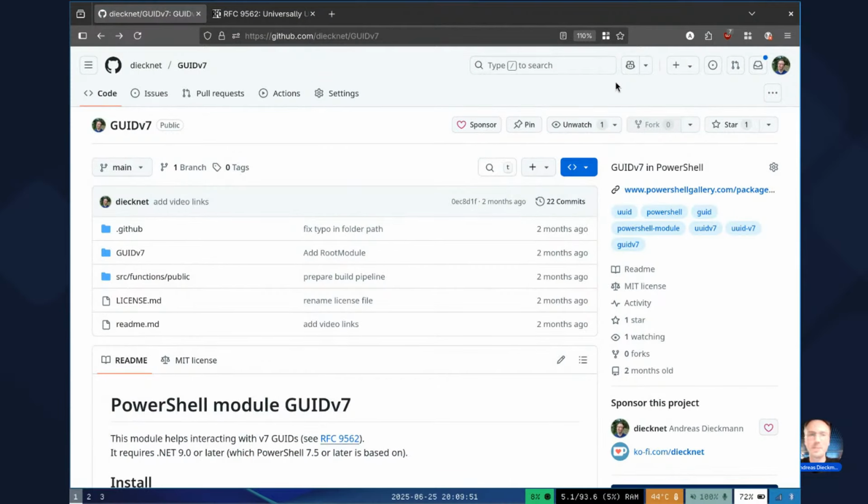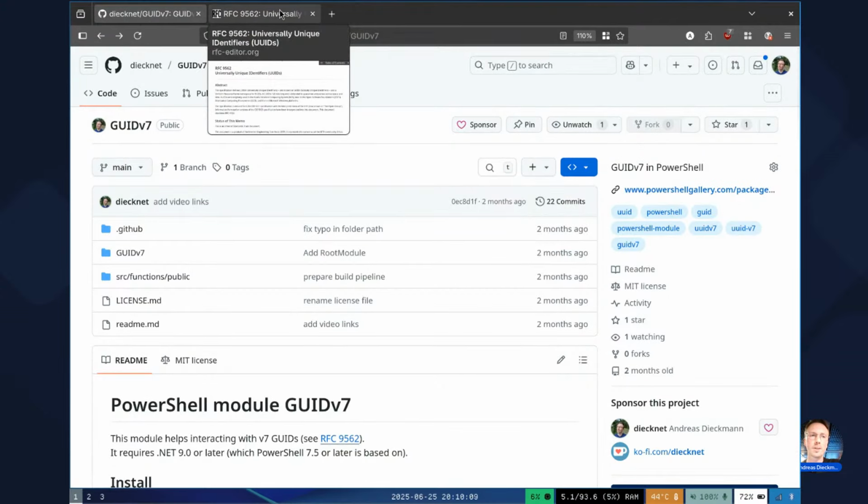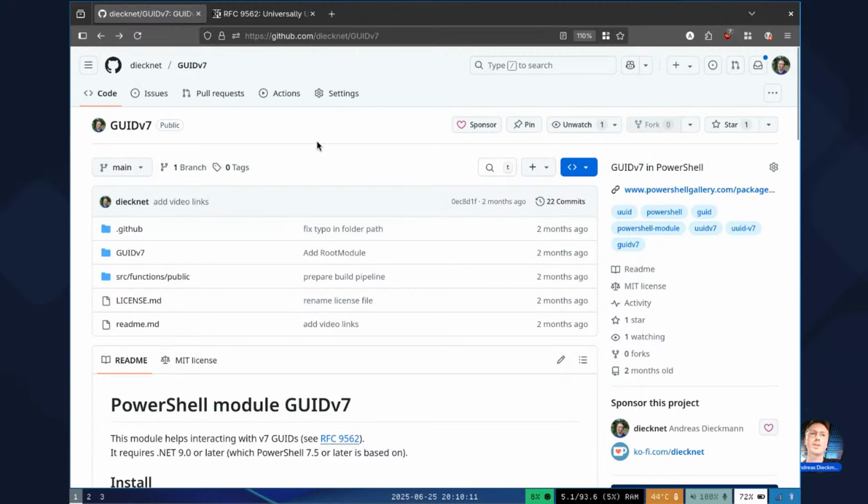All right. Hi, everyone. My name is Andreas Diekmann. I'm a Microsoft MVP for PowerShell from Germany. And today I just want to show you one little PowerShell module that I created a while ago, which is called GUID v7. So GUID, you might have seen those already if you do anything related to Microsoft.